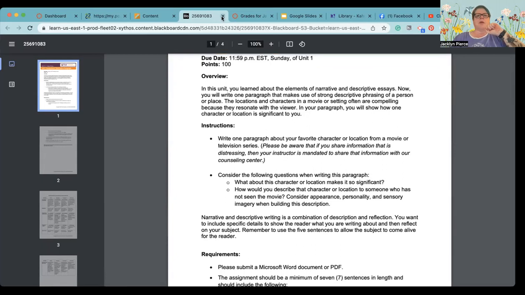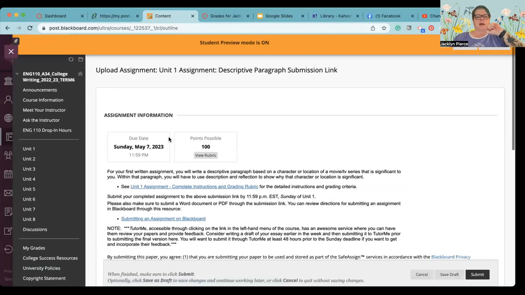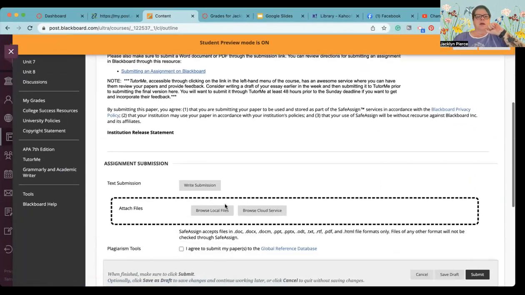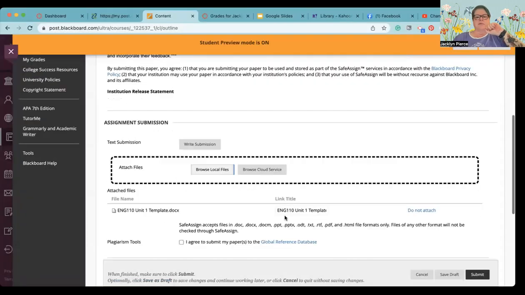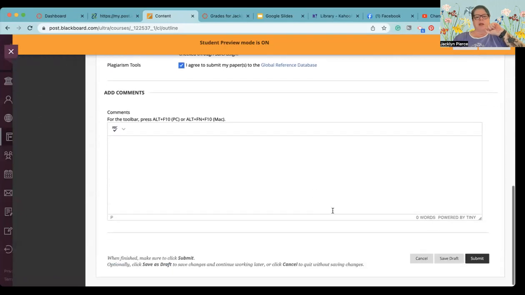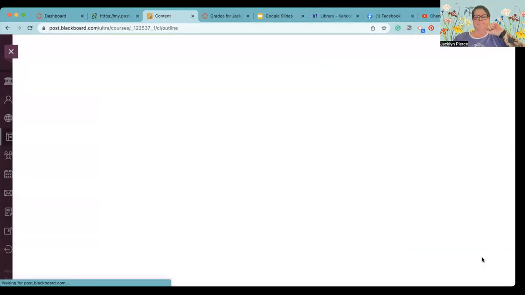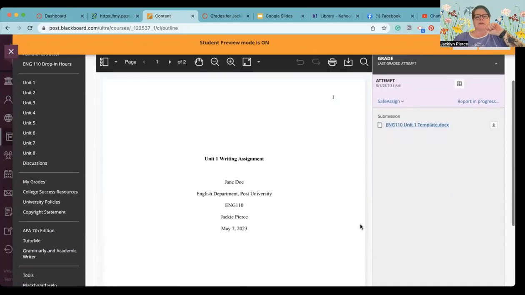All right. So in Word, you're going to create that document. And then when you are ready to turn it in, you're going to open and you're going to click on Browse local files. Do not click Write Submission. Browse local files. And this is the one I just saved. Save it on your computer. You're going to click on I agree to submit my paper. And then you're going to hit submit. You'll see a little preview of it.